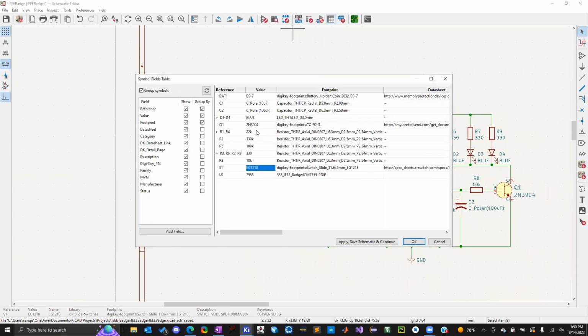All right, did you get all the footprints? And then you're making the schematic? Yeah. Okay.